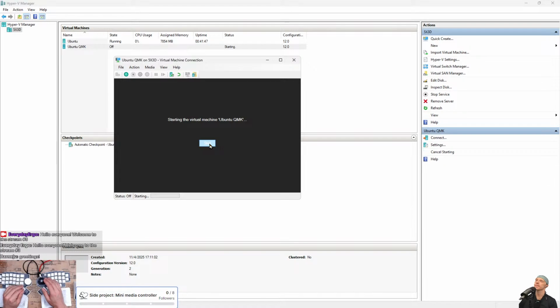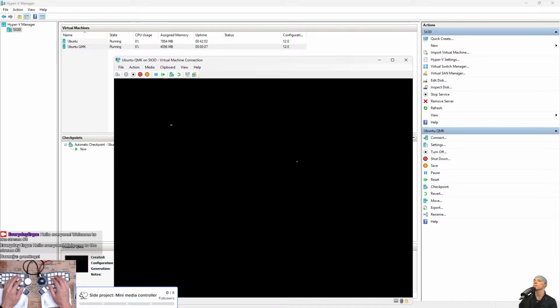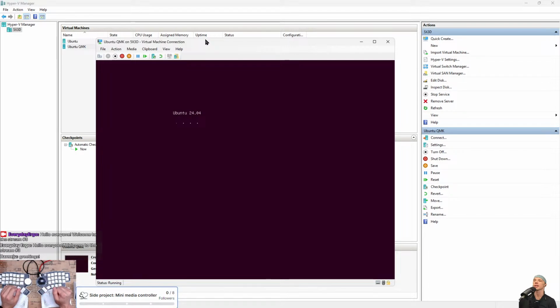Okay, we hit start and the machine should boot. And we should, yeah, see the installer. So we can try or install Ubuntu. It's gonna take a while, but since it's Linux, it shouldn't take a long while.